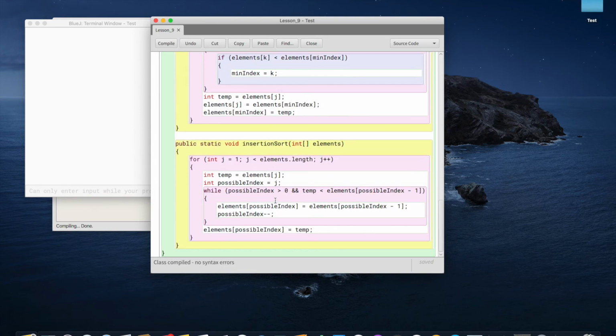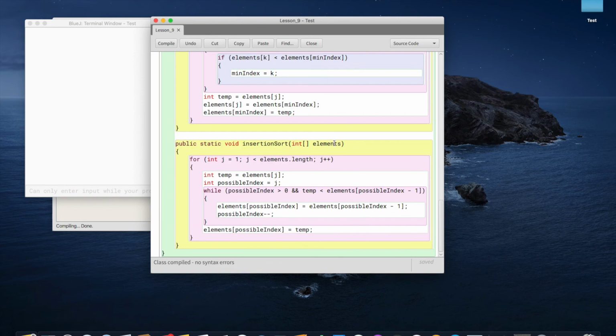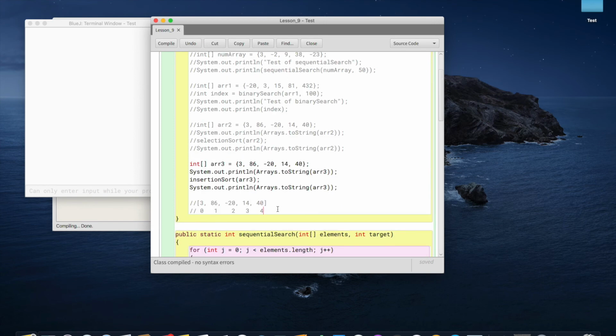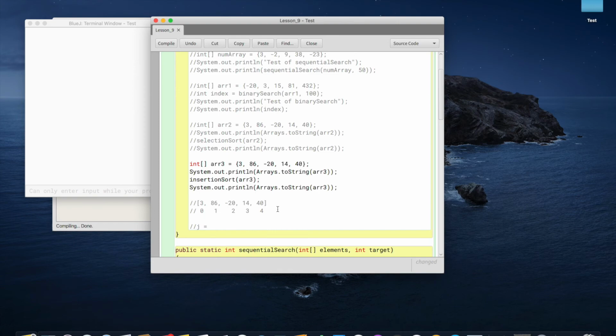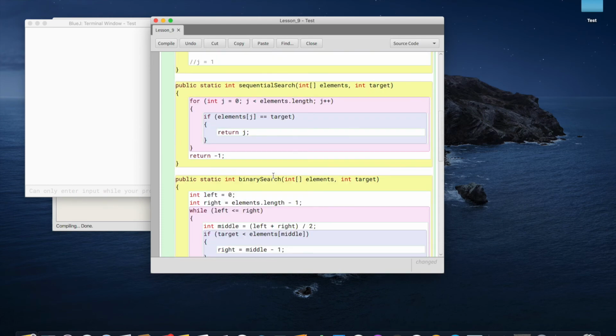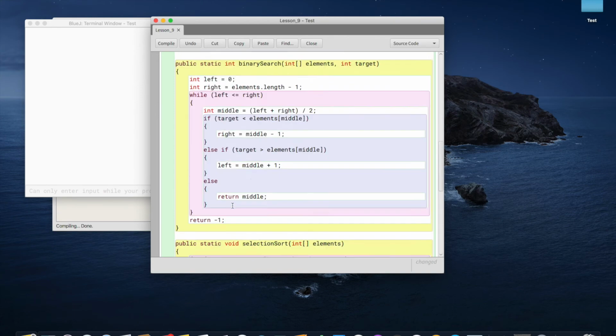So let's trace the code and hopefully you'll get a better understanding of how it works. So we're going to start j at 1. So again, we just have the parameter as the array that we are sorting. And this is also going to sort from least to greatest. So we have j set at 1. All right, and then elements.length, which is 5, and it's going to go through everything except for the 0th index. So temp is now set at elements[j]. So temp is set to 86 because that's at index 1, which is 86.